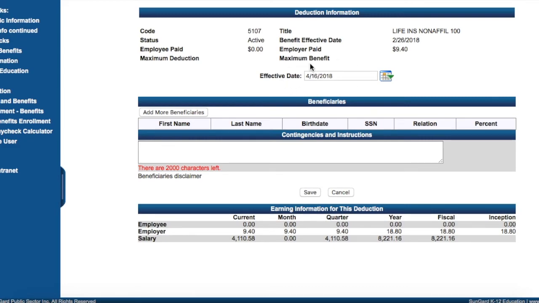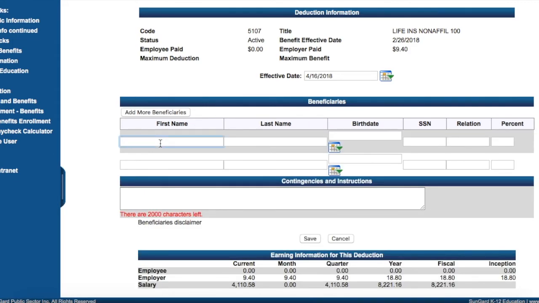If you want these changes to be effective for the future, you can change this effective date. Otherwise, you can leave it if you want this information to be current. Click on Add More Beneficiaries and enter in the names of the individuals that you want to be listed as your beneficiaries for your life insurance policy. If you have any contingencies or instructions, you can enter them in here. Once you're done making your changes and adding your information, you can click Save.